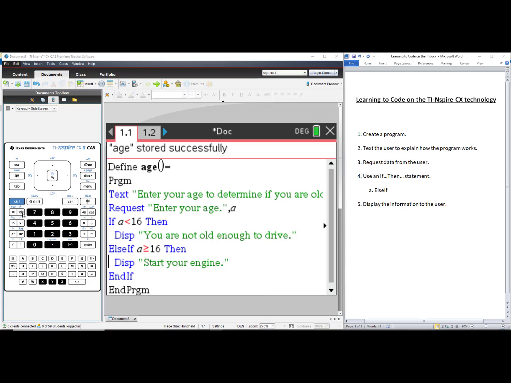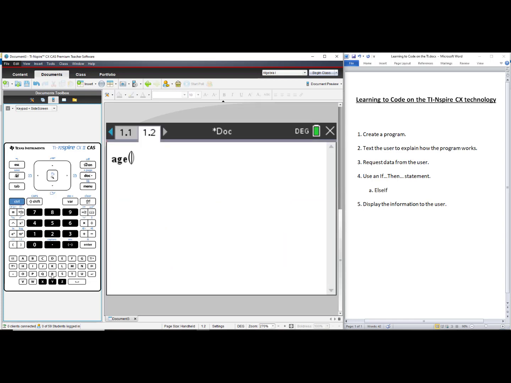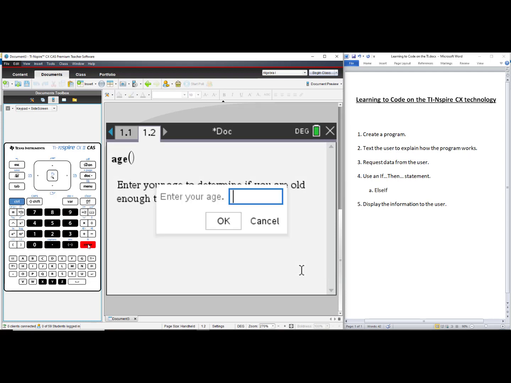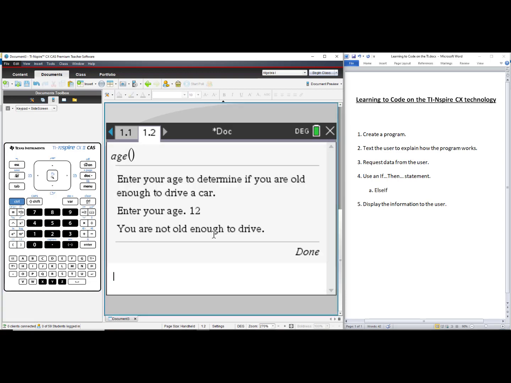Let's now check if our code works. Control R will check syntax, store, and get it ready to run. Press enter. Here is our text. Enter your age to determine if you're old enough to drive a car. I will press enter. And for the first age, I'll put in 12. You are not old enough to drive.